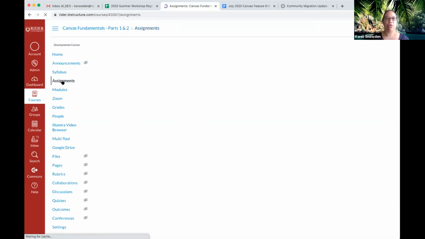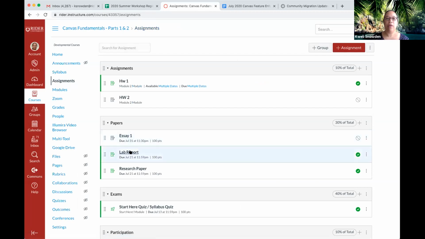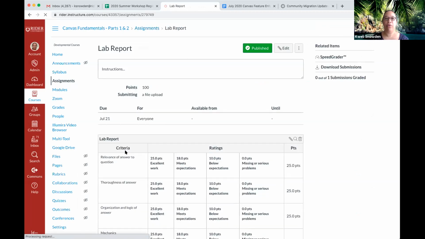I'm going to head over to assignments, and I'm going to click Lab Report. And so you'll see that now, as the instructor, I can see that there's one submission waiting for me to grade. I can download that submission and look at it outside of Canvas, but I can also grade directly in Canvas by going to the speed grader.